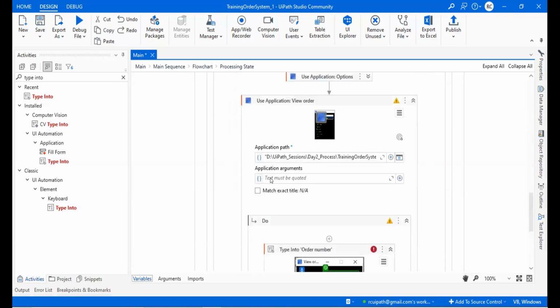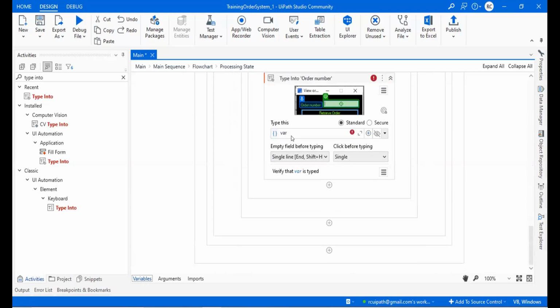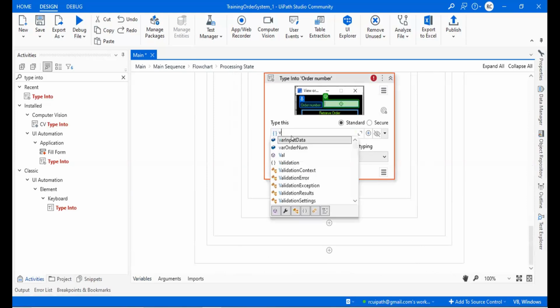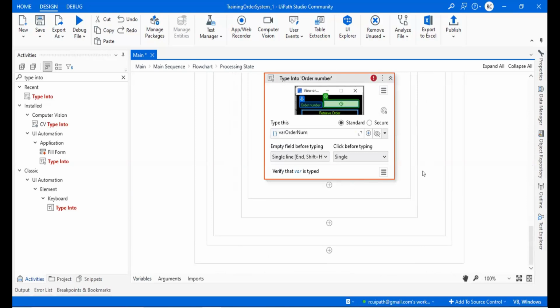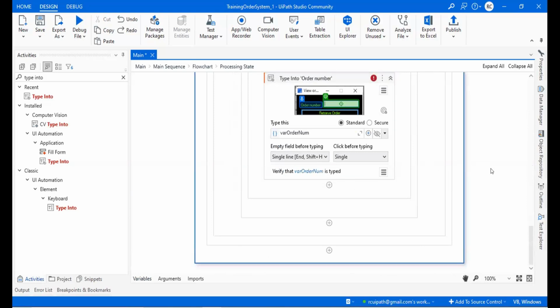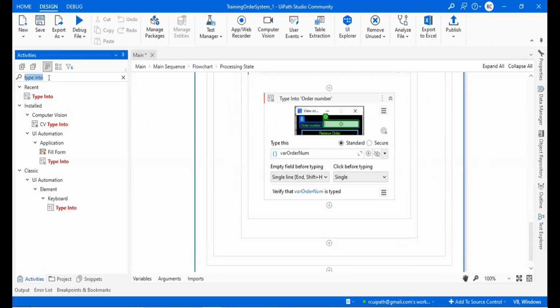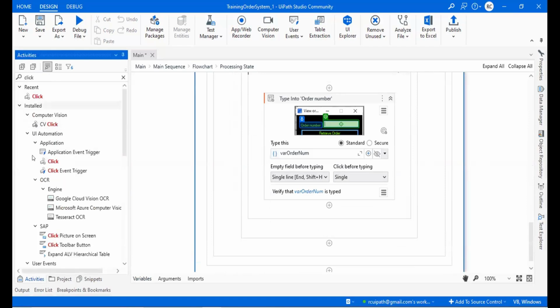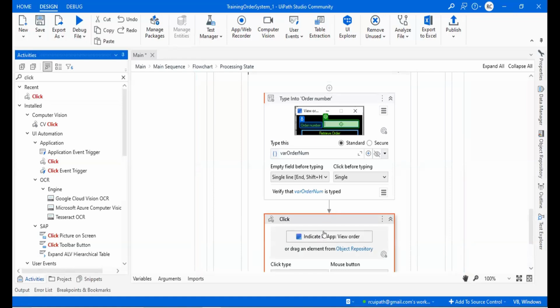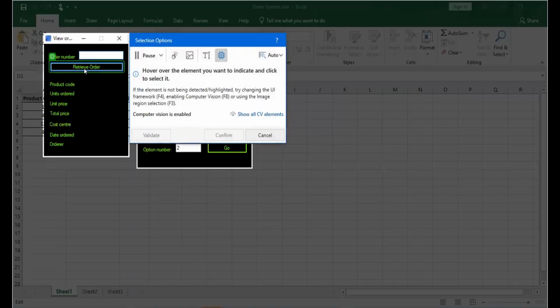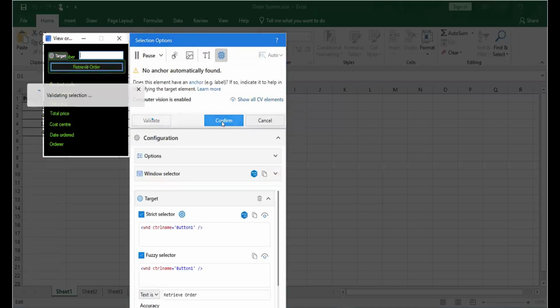I will go here, and I will just type where. Now you can see order, okay? And it will not be in double quotes because this is a variable, right? Now we have to retrieve, means click. Use this click, indicate, right? So we'll click on this click. Done.